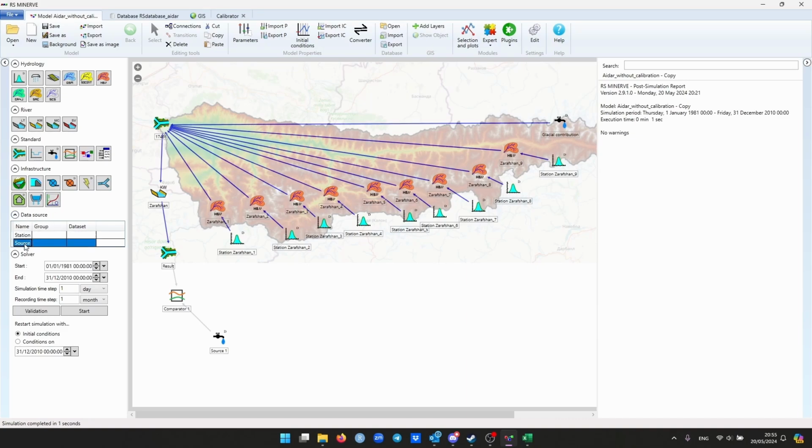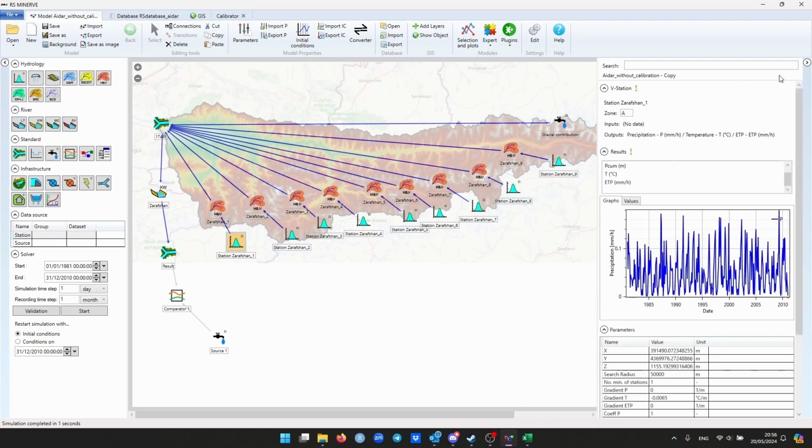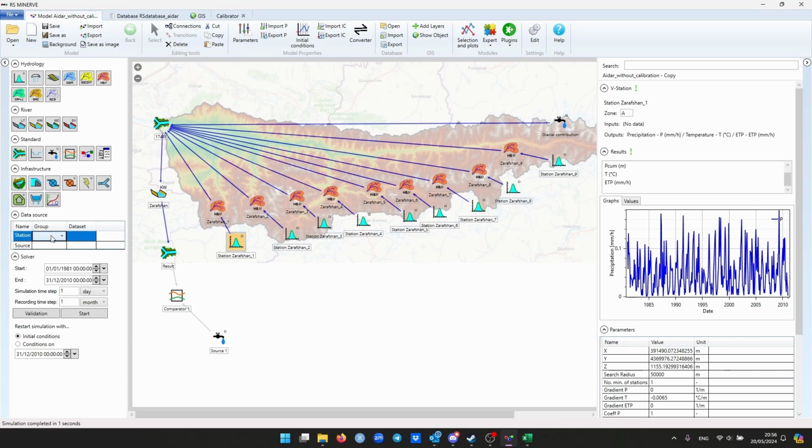And here we need to specify the group and data set for station and source. So when it says the station, it means all these virtual stations on the model. Station 0, station 1, 2, and etc. And here we need to specify the group where we put the data for virtual stations, the temperature and precipitation data. So click on the group and choose the observed group where we have temperature and precipitation data for virtual stations.